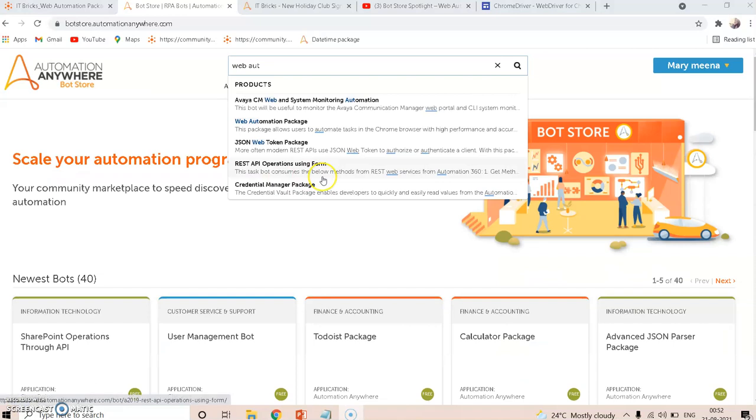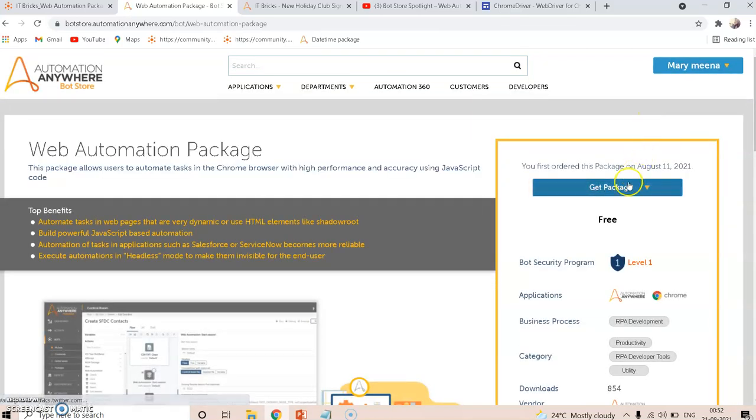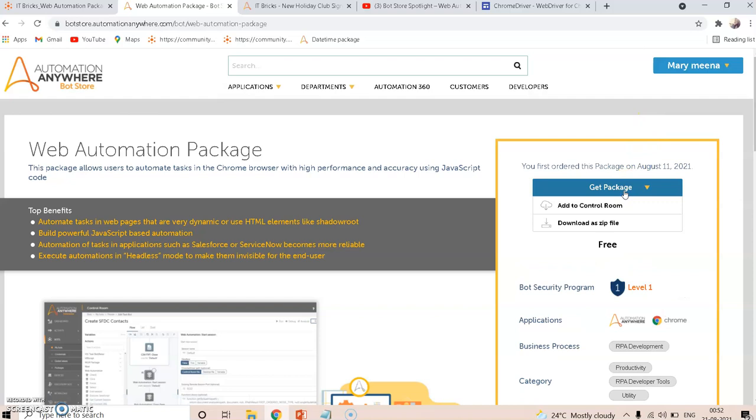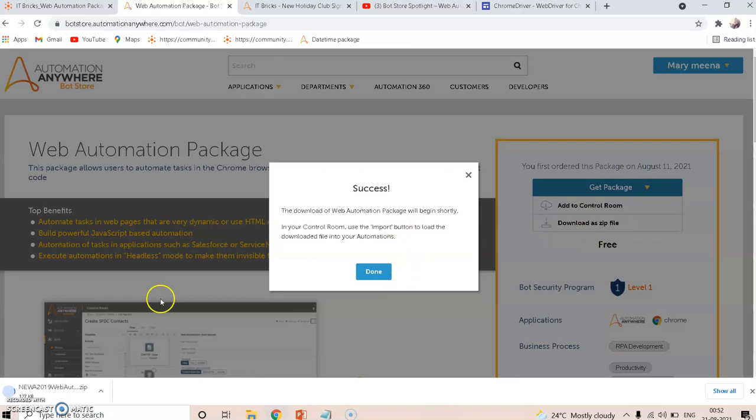So this is the bot store. You have to get that web automation package, and it will navigate to this one and click the get package. You'll be having the option for add to control room and download as a zip file. You can click download as a zip file. So it's already downloaded in my system, so I'm already having that done.